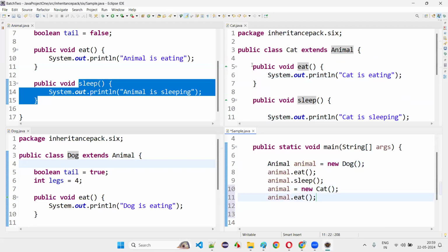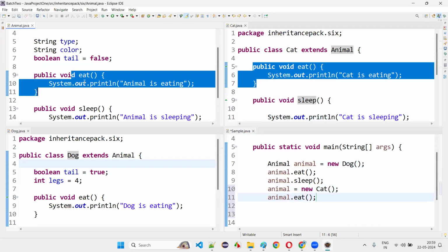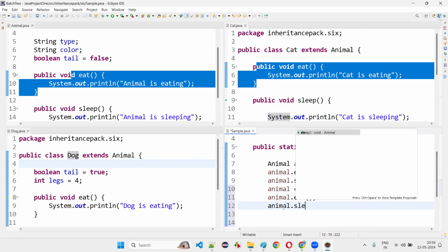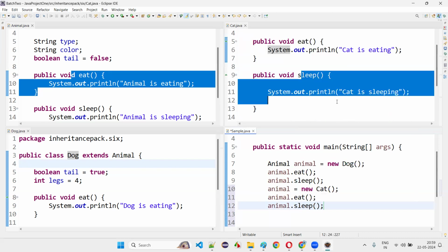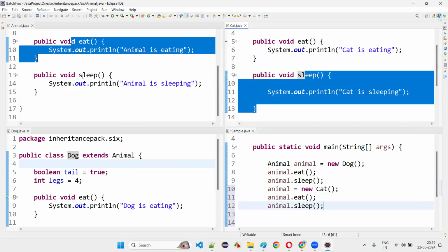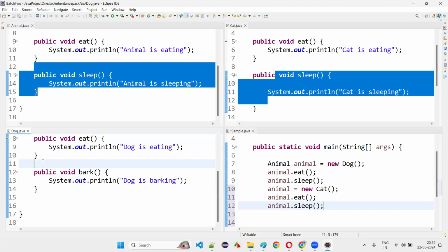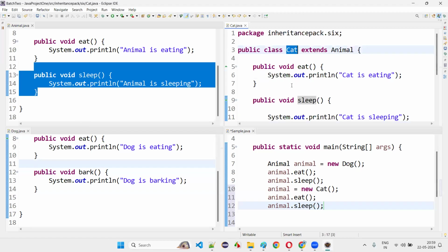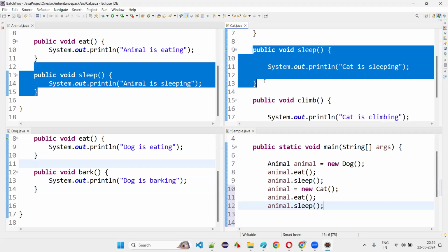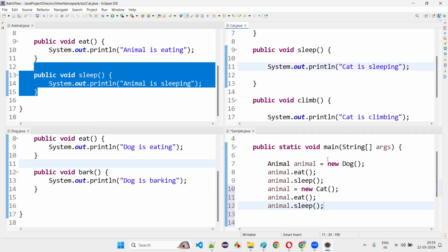If you see, the cat class has re-implemented the parent class method known as eat. In this case, will cat is eating or animal is eating be printed? Tell me. Cat is eating will be printed. If I say animal.sleep, in this case, will cat is sleeping or animal is sleeping be printed? Cat is sleeping. Yes, sleep is re-implemented. The parent class method is still there, but in the dog class I have not re-implemented the sleep, so it got inherited. But in the case of the cat class, it got re-implemented, so cat is sleeping will be printed.